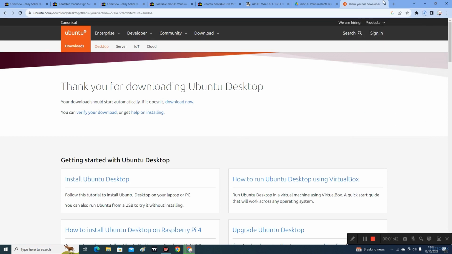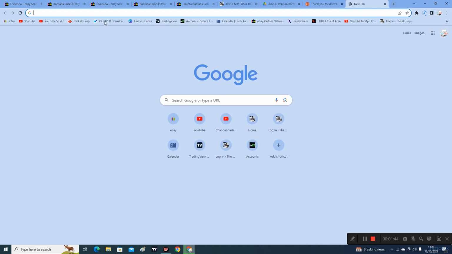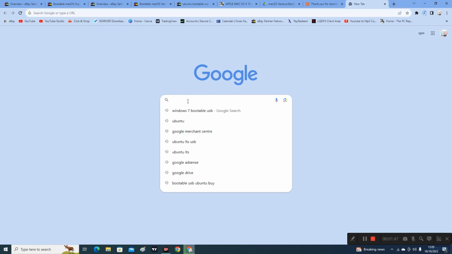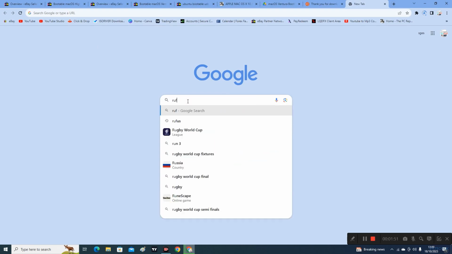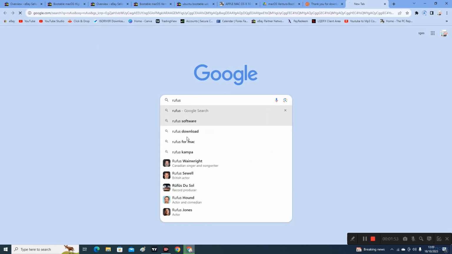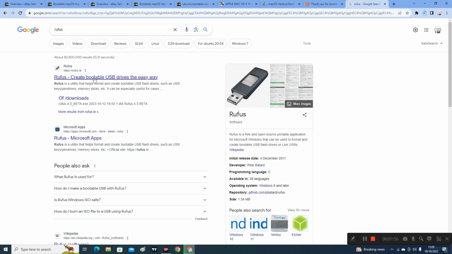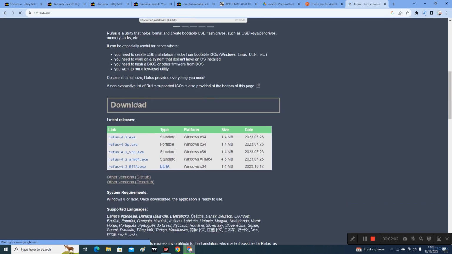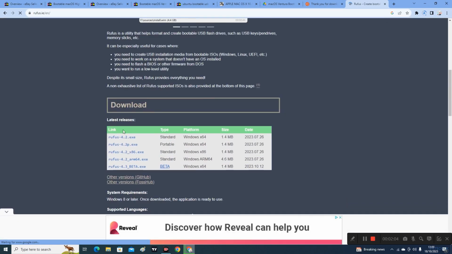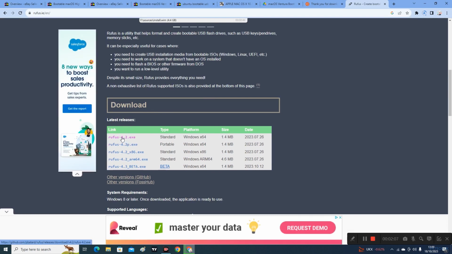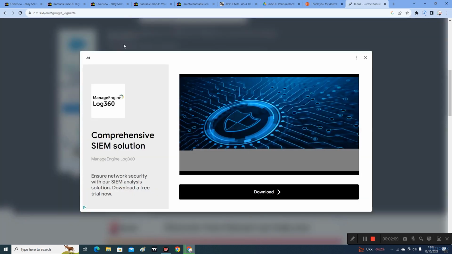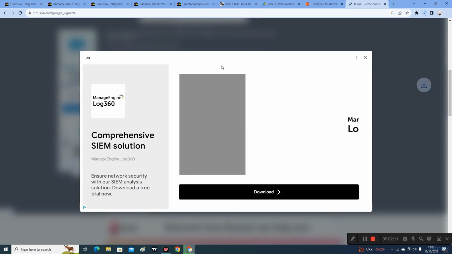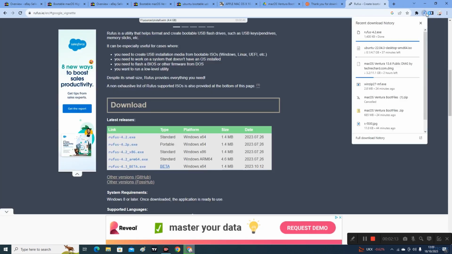And the next process is we'll download a bootable USB creator. So just type in Rufus and then create a bootable USB drive, easy way. So click on that and click on download latest release. I'll click on that and you'll start to download.